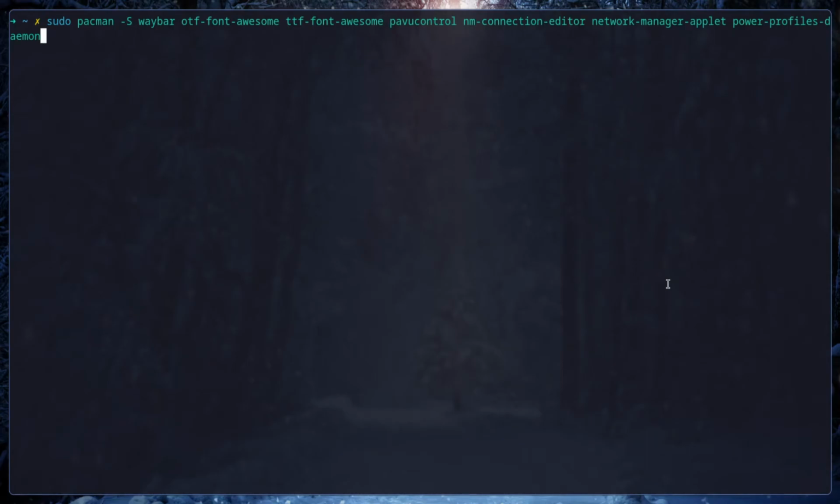If you want to use Waybar, first you have to install a couple of packages. Waybar, of course, then fonts that Waybar uses. I don't remember which of these two fonts I installed to see those, let's say, signs in the Waybar, so I just put them both. Power control unit for the sound, NM connection editor and network manager applet unit for the network, of course, and power profiles daemon for one of the modules that Waybar uses.